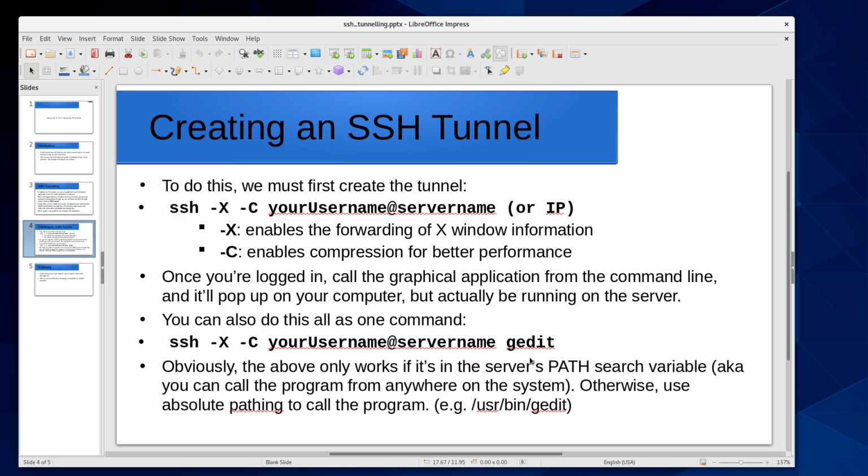Keeping in mind that is only going to work if that command is in your path variable. That is, you can run the command without needing to provide a full path. Just to be safe, you may want to use the absolute path to that command. Or, try it without the absolute path. If it works, great. If it doesn't, try it again with the absolute path.